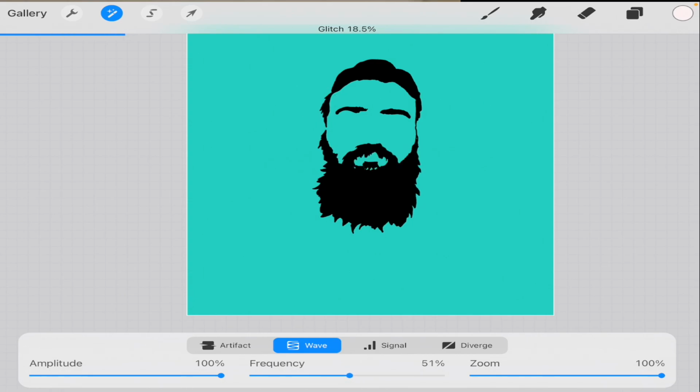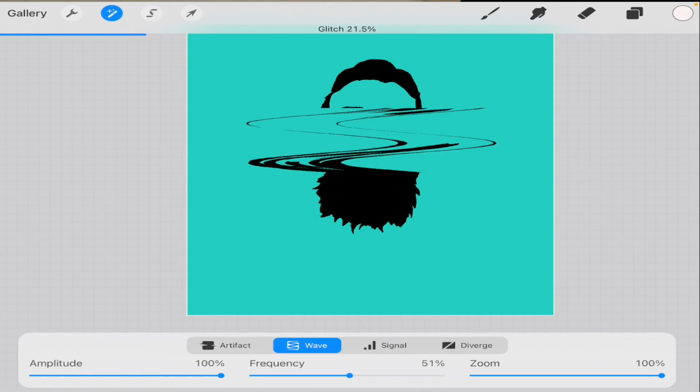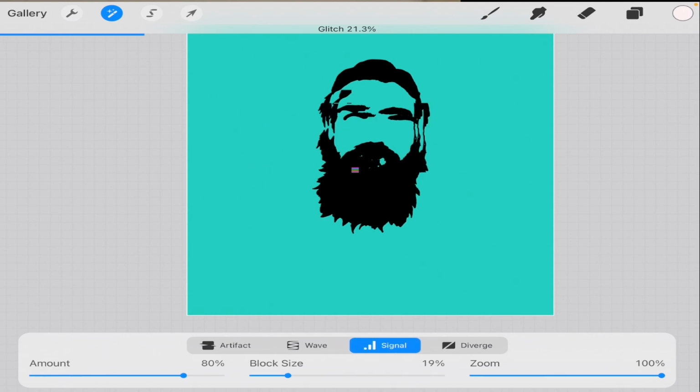Let's see. Oh, there we go. Okay, so we get some little weird effects from that. Okay, so that's kind of a cool effect. I'm going to go to signal, maybe mess with block size again. Okay, and then here's a different setting.